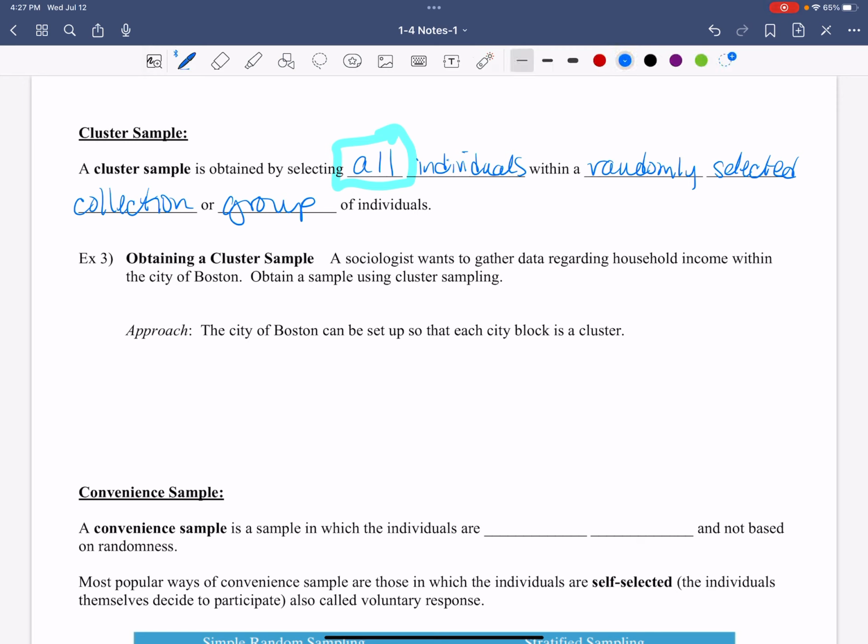Okay, so a sociologist wants to gather data regarding household income within the city of Boston. Obtain a sample using cluster sampling. So our approach here for the city of Boston can be set up so that each city block is a cluster. This is how we're going to do it. We're going to obtain a simple random sample of the city blocks. So that's our first step. That's our big step. All the city blocks.